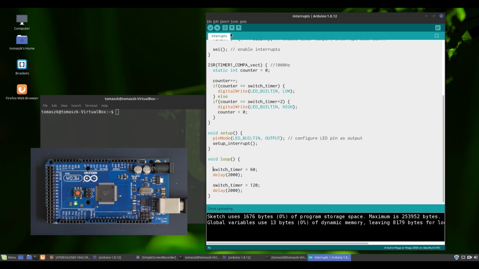As we can see, something is wrong with our code. That's because we've got to remember the interrupt comes with a frequency of 1000 Hertz and it's independent of our loop. So it may happen that we change switchTimer to a lower value, in this case to 60, while the counter inside our interrupt function is already higher than 60, and then it will never meet this condition here.